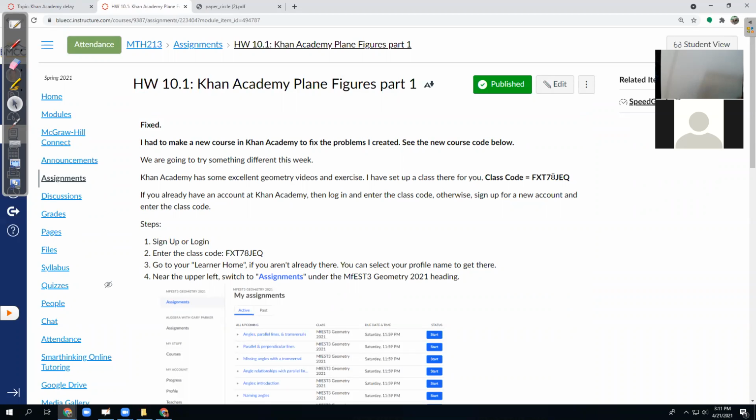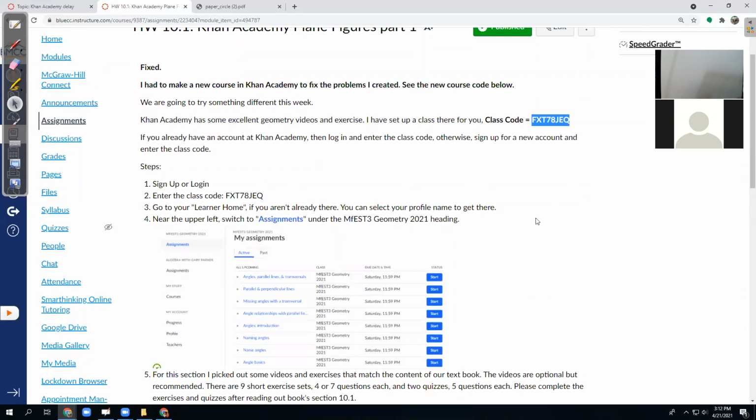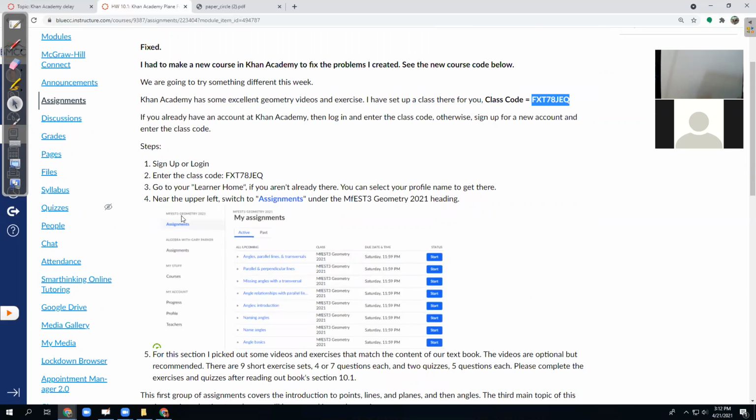And so what you're going to do is use this code to sign up. And I just want to demonstrate how that works. And then we'll go from there. So this is the code to get into the materials I just set up. It's different from the code I had a few days ago. When you log in and you get to the MfEST3 Geometry 2021, there'll be a bunch of assignments to do, and I'll show you those in a second.